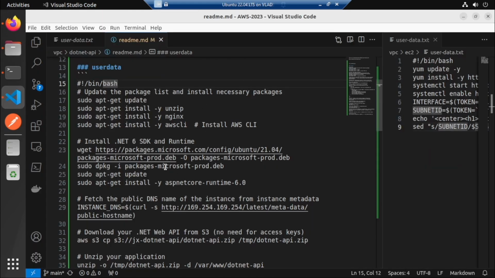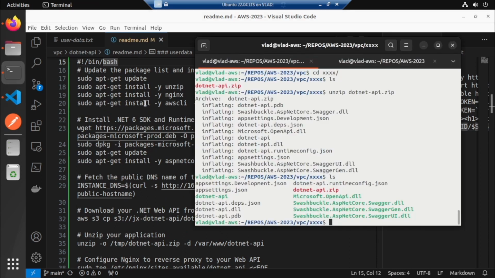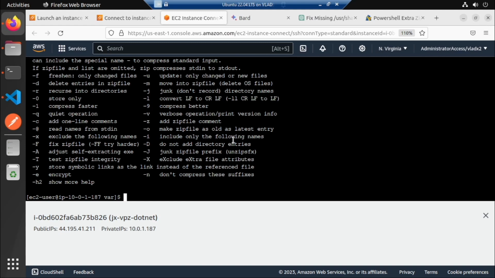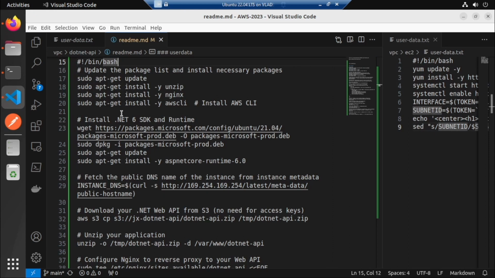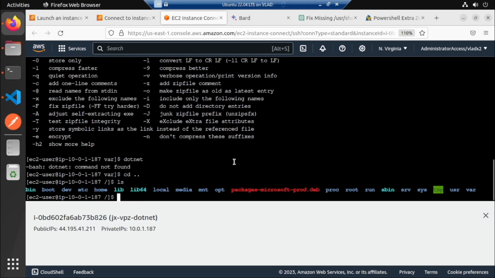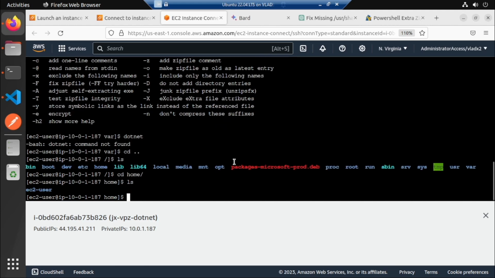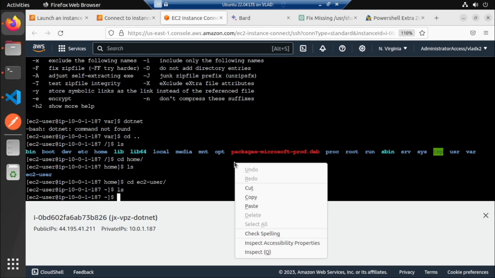And maybe let's just... How about .NET? Do we have .NET already? No, we don't have .NET, so we might just want to go here and then go to home, then go to ec2, then let's download.